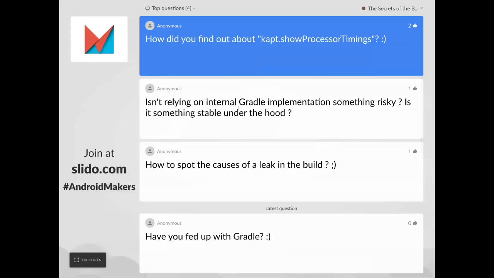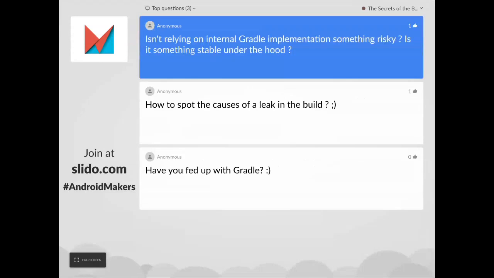Thank you. Isn't relying on internal Gradle implementation something risky? Is it something stable under the hood? Yeah, there's absolutely no guarantee that any of this will be stable. So what I do in the Gradle Doctor plugin is run the tests against the oldest supported version of Gradle, which is 5.4, and I also run it against 6.0, 6.2, and the latest version. That gives me some confidence that it'll at least continue to work on those versions. But there are no guarantees that these will continue to work in the future.